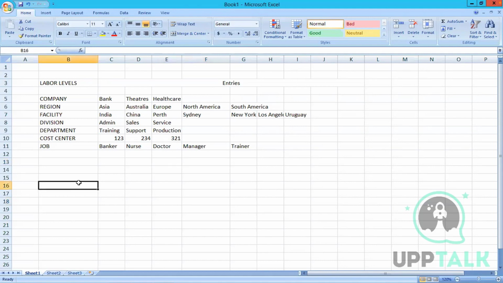Suppose I am employing somebody called Anne. So Anne is a nurse. To define Anne, she works in Sydney as a training nurse. In order to define this, I have to define a labor account. A labor account is nothing but a set of labor level entries put together. So to define a labor level entry, this is how I have to add it. First I have to do company.